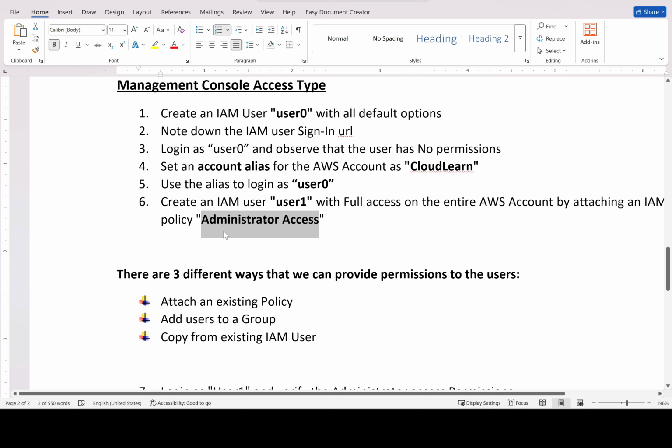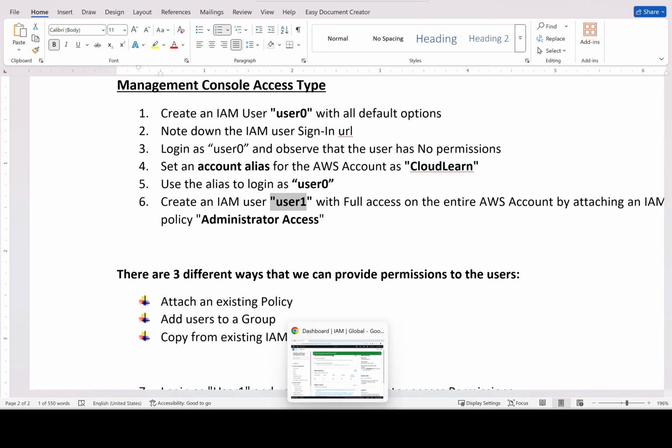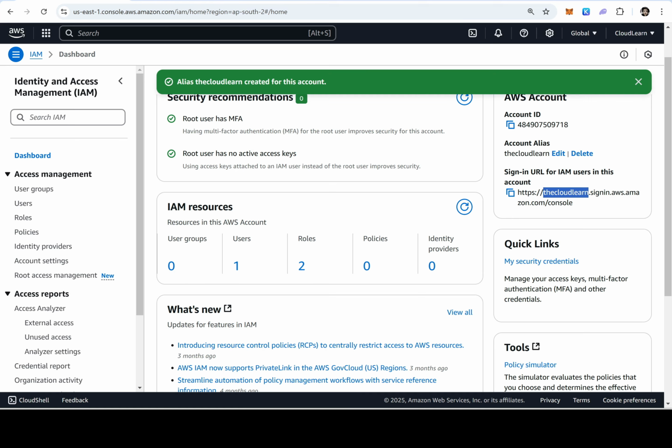Okay, now let us see how to create an IAM user called user1, and how to attach an existing policy so that user1 gets full control on the AWS account. Let me log in as a root user. So here, the root user.